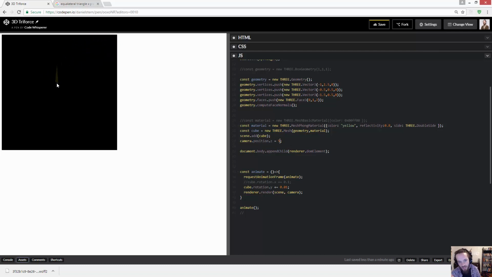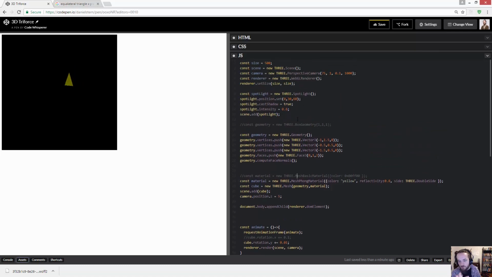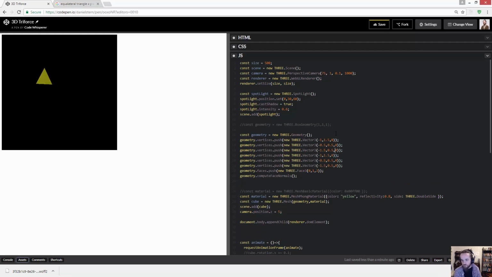Okay, so we got this cool flat triangle. It's spinning around like a previous example, but we want it to be a kind of 3D flat prism. So we're going to have to define 3 new vertices. We're going to have to push them back a bit, and we're going to have to make some more faces somehow. Man, I can't believe we're trying this. There's no way this is going to work. So we'll just push all of these back to 1.